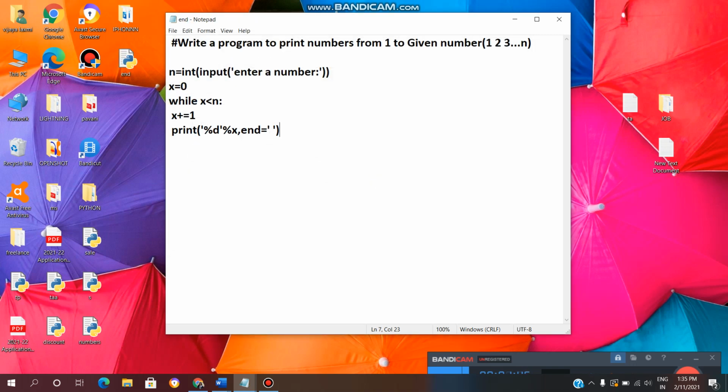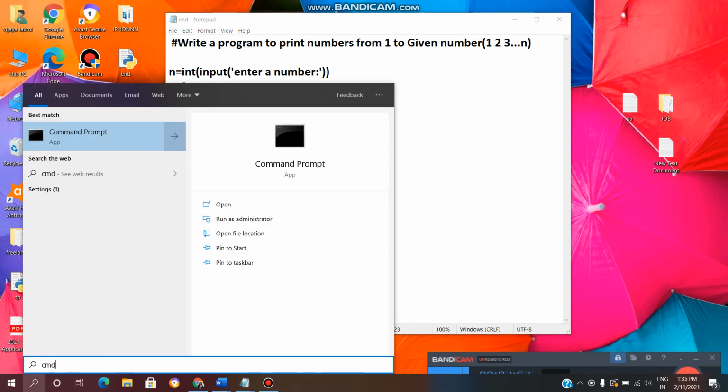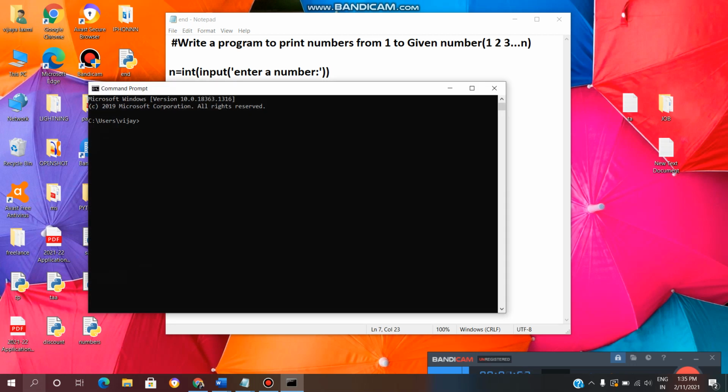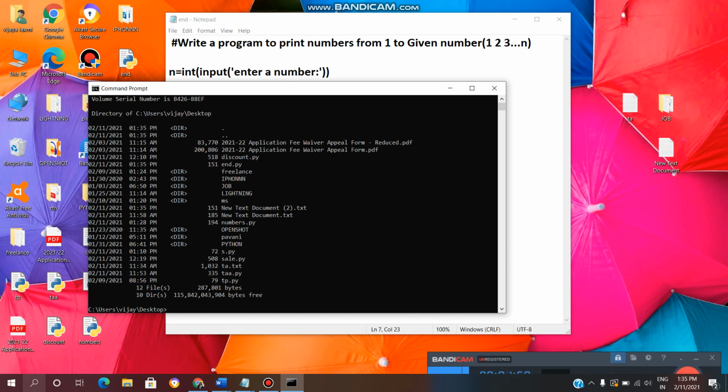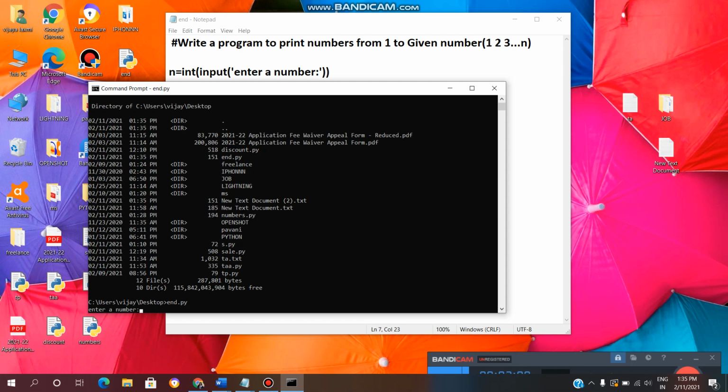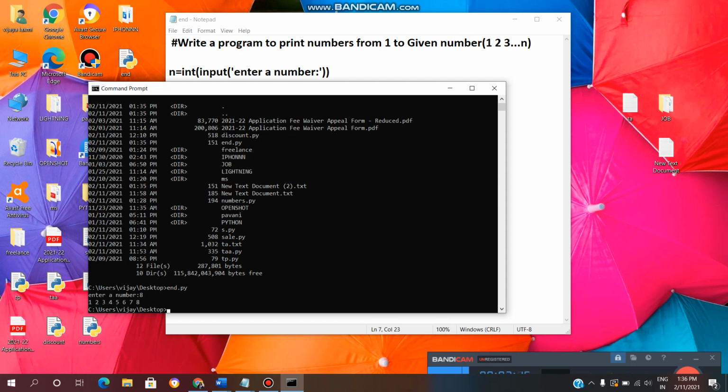Now we need to open command prompt to execute the program. Type cmd, give the path: cd space desktop, enter. Now type the file name with the extension .py, enter. Now we need to enter any number. For suppose 8. See, the numbers are printed in a line: 1 space 2 space 3 space like that.